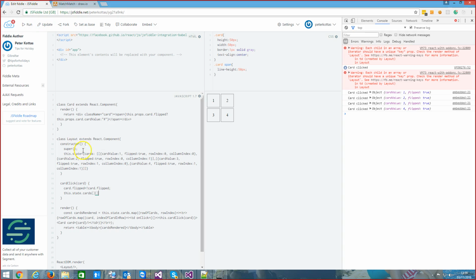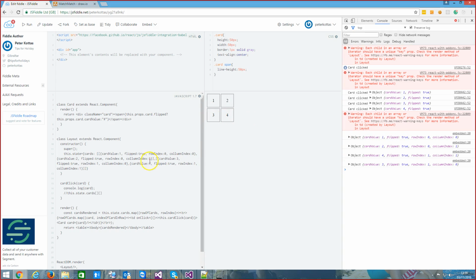So now if I do the same, and let's console log the card again, just one last time, so that you see the data that comes back. If I click it now, I have the row and the column index. Yeah? So now we have a way to access the data and to change the actual card that we are dealing with.